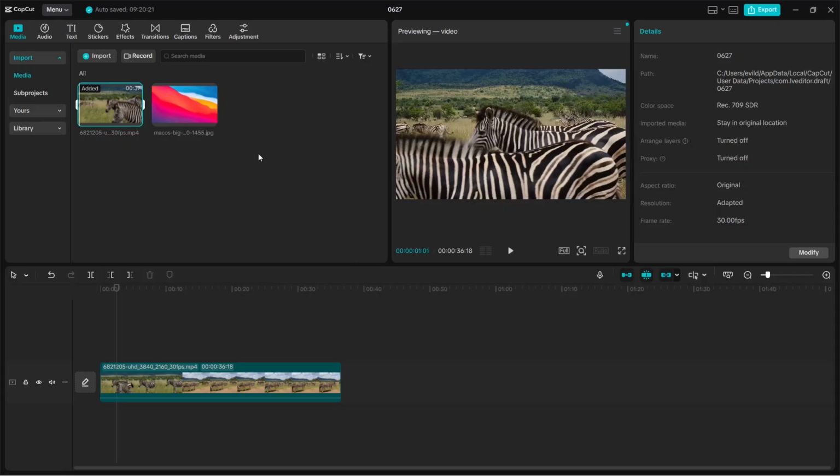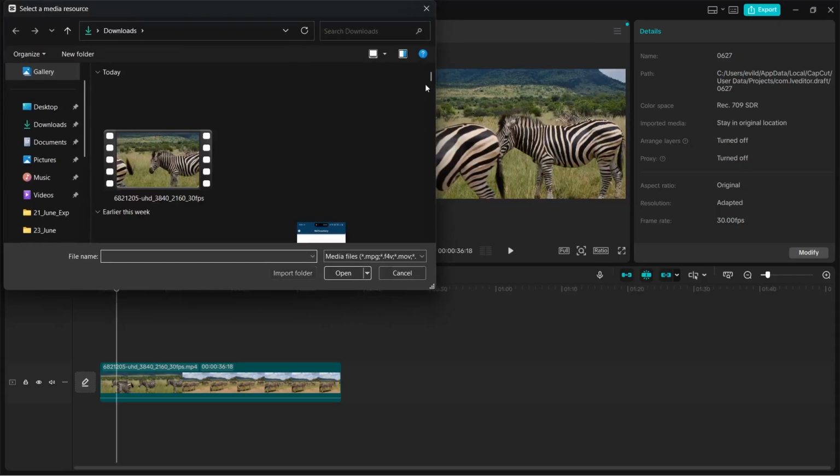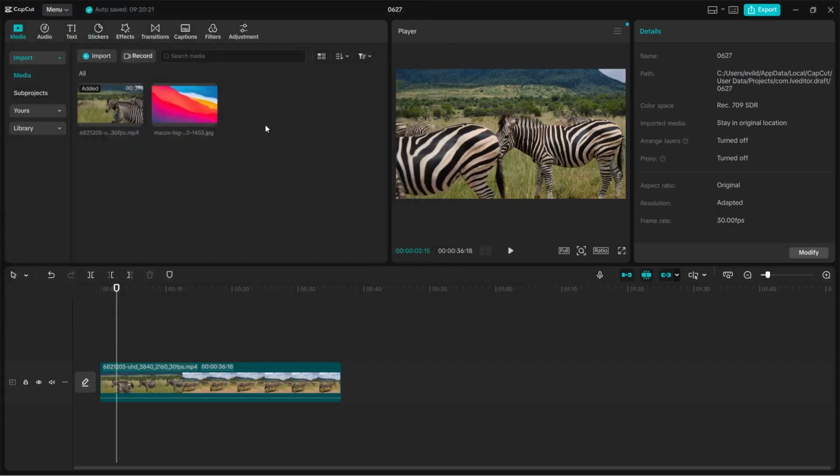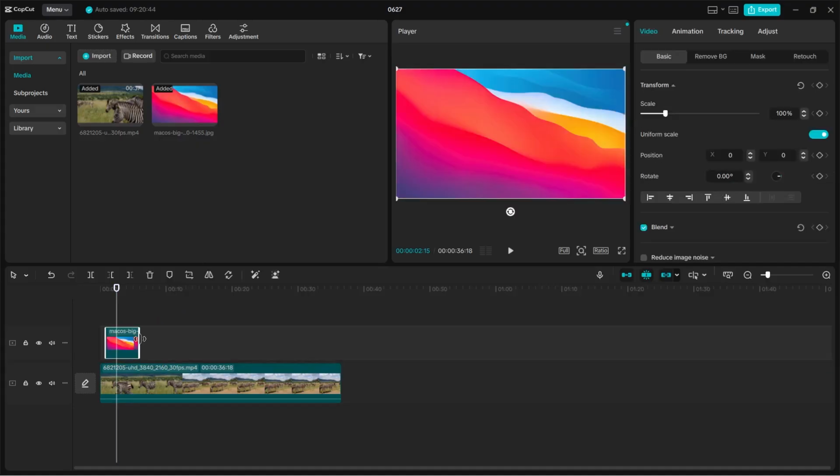Now, to add overlay at the top of this media, I can simply import any picture or video that I want to add as an overlay. After importing it, I will see it here. Now, I'll simply select this, left click it and drag it at the top of my video. Once I drag it, I will see it at the top.